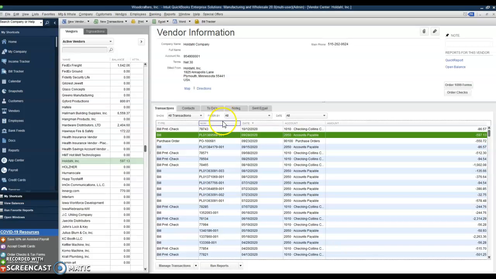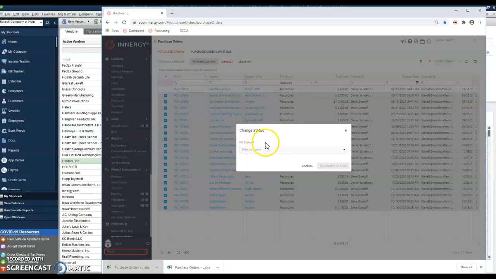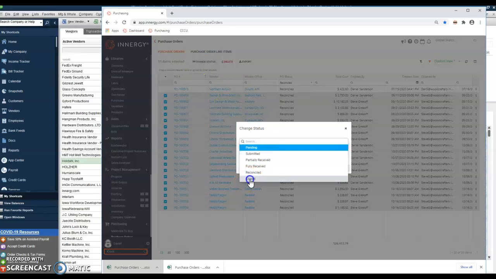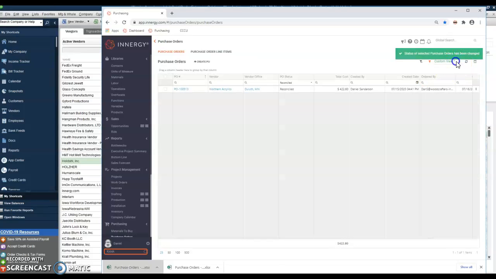Actually, I think we've got enough time left in this one, so I'll go ahead and do the partial receipts. I do know that I pulled the Northern Acrylics one, so I'm going to go ahead and change the status. This is a recent feature, and thank you guys, that's a huge help, to change the status on POs as a mass change. All right, so there we go.